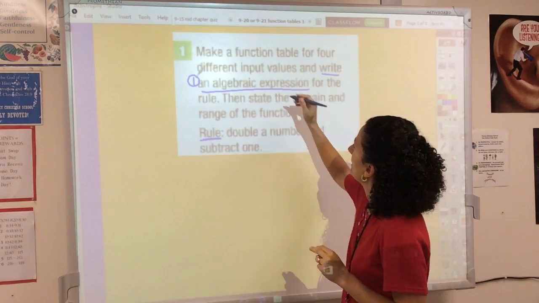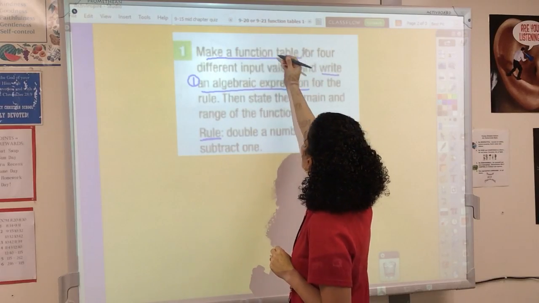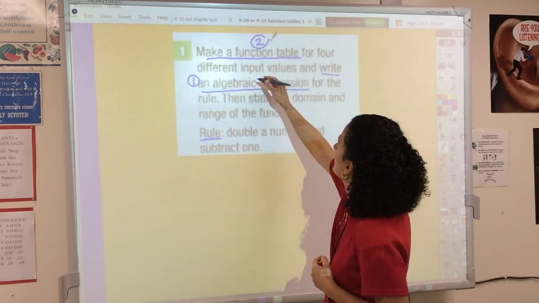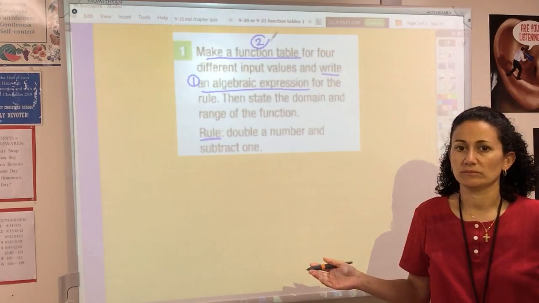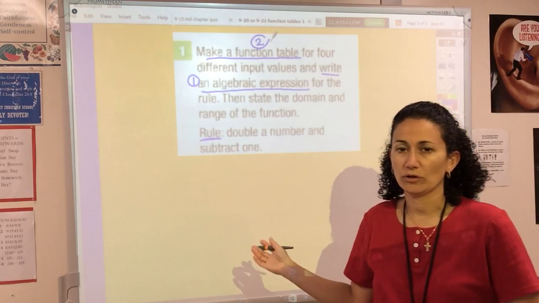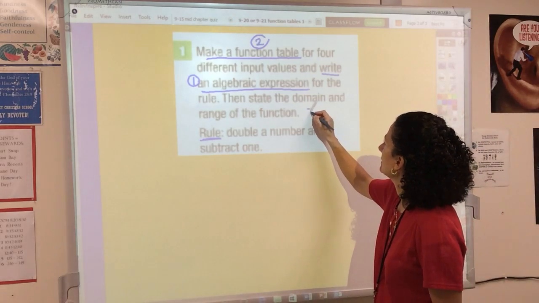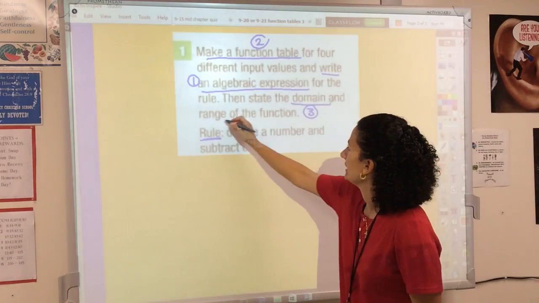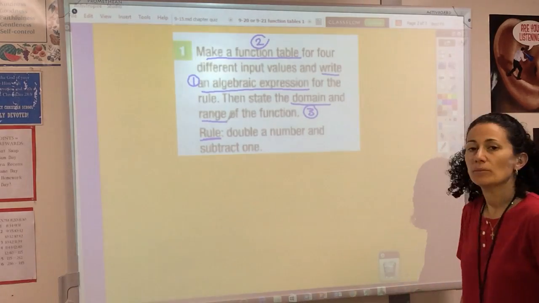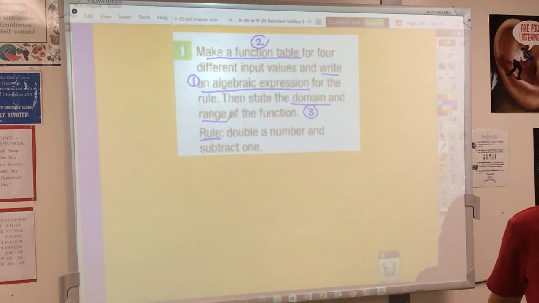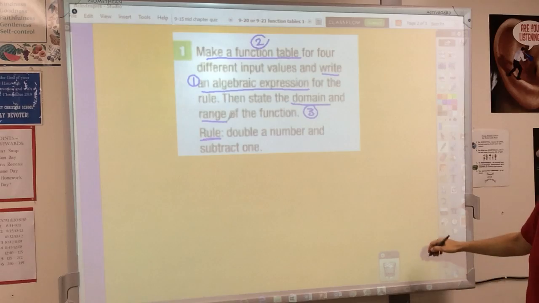Step 2 should be to make your function table with 4 different input values. You can use whatever you want: 0, 1, 2, 3, or 1, 2, 3, 4. You can use bigger numbers if you want. And then number 3, state the domain and the range. List the domain and the range. Just make a little list. Pause the video. Try this. Unpause when you finish and we'll go over it.